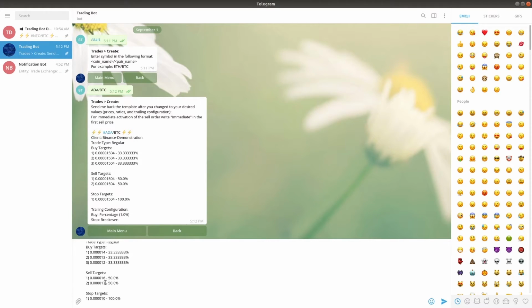You can basically choose any price for targets, however make sure to not place a sell target that is lower than the highest buy price. In addition, make sure that the sum of ratios for each target type sums to 100%. When you are done changing the trade details, proceed to send the trade message to the bot.